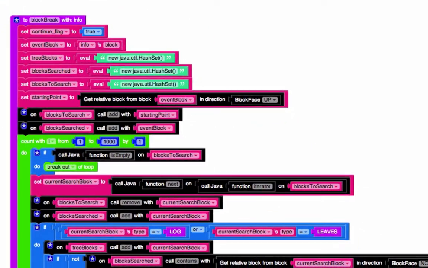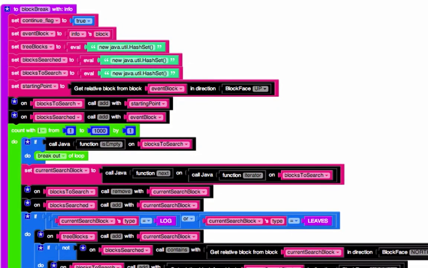Now, this is going to be a little advanced, but I'm going to try to do my best to explain it. The block break function obviously has the info parameter since it is an event handler function. This info parameter is going to have some information about the event, like who broke the block and what block was broken. So at the beginning of this, we're going to set up some variables. We're going to have a variable called continue flag that's initialized to true. A variable called event block, which is info's block, which is the block that's broken.